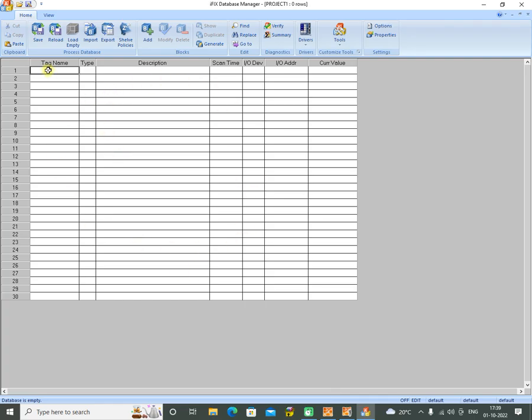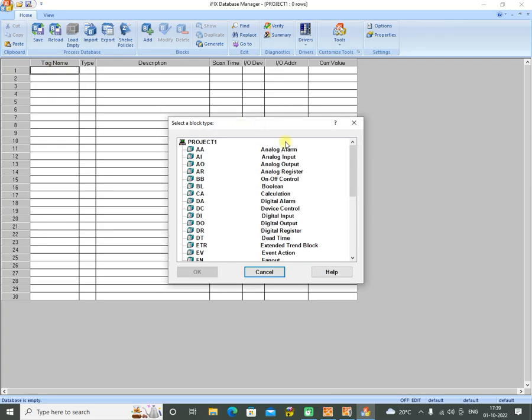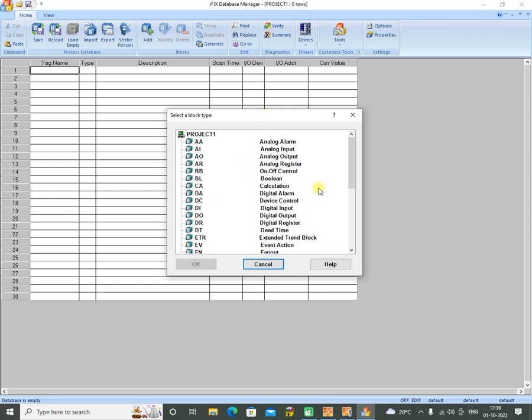So just double click on any row. As I'm creating my first tag, I'll double click on the first row. It will ask what type of tag you want to create. You can see analog is there, some digital are there, and some special defined tags are there, which are for extra operations, like advanced operations.